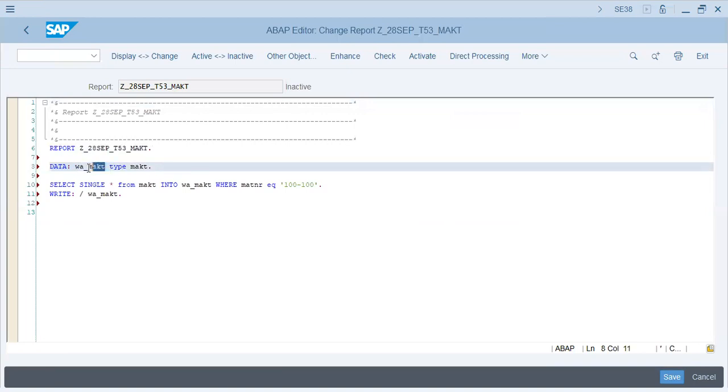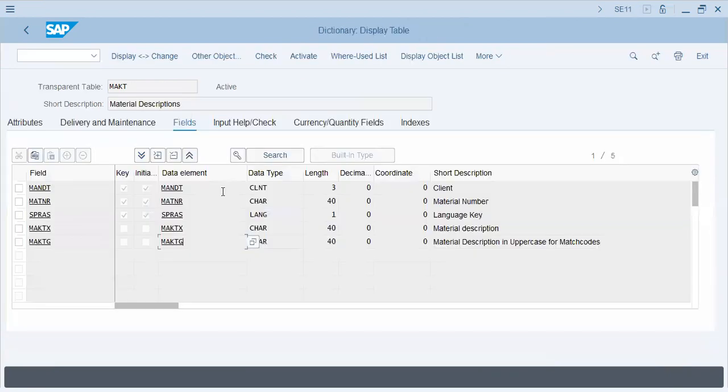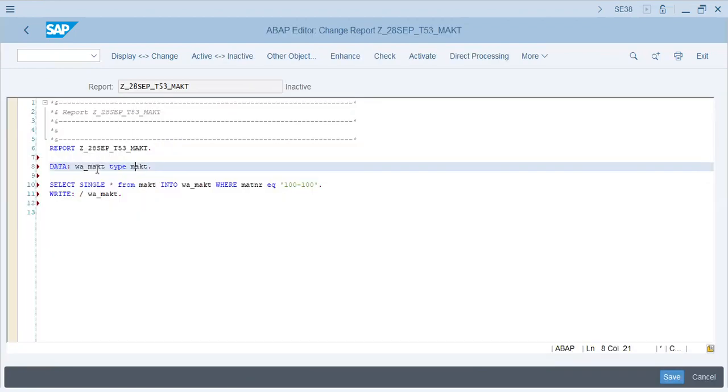WA_MAKT. Now, MAKT is SAP's material description table, I'm just using its name, and WA over here means work area of MAKT. I mean, that's how the industry practice is. So I'm creating a car of the type MAKT. I'm creating a bucket of the type MAKT. Type means, what does MAKT have? All these fields. So all these fields of MAKT will actually be accessible and programmable with WA_MAKT.